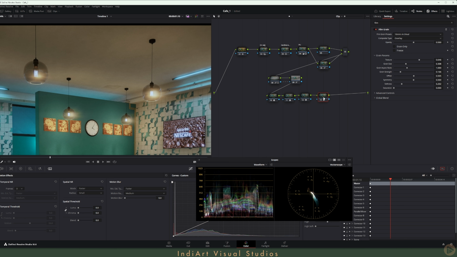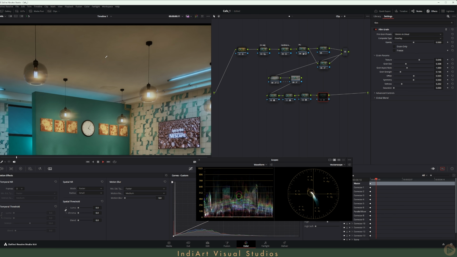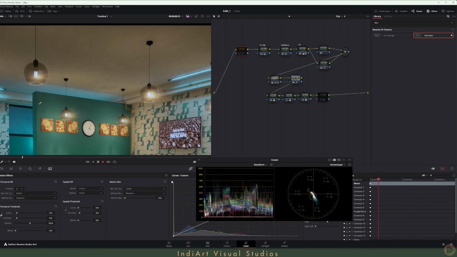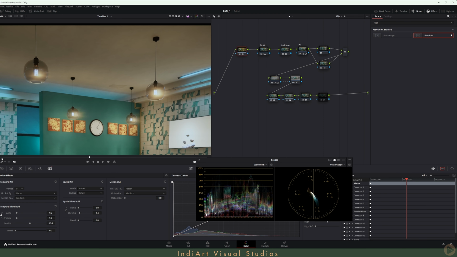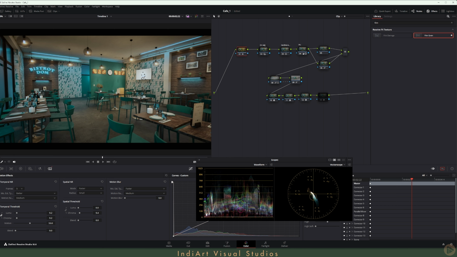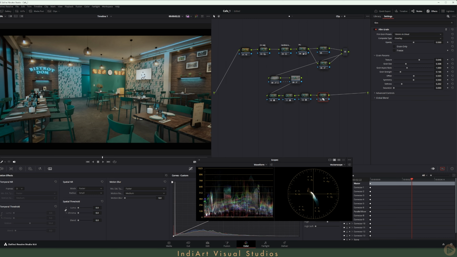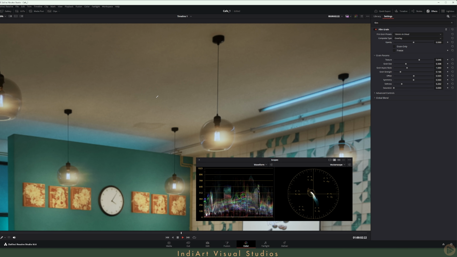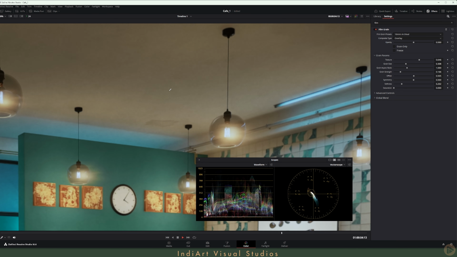And let's disable this grain as well. So you see our noise is gone now. If you disable this and play it back, we have noise, but now we don't have it. So this is a very nice technique in DaVinci Resolve. Unfortunately, it is only available in the studio version, it's not available in the free version. So now let's enable our grain and let's see the effect. You see it adds a very nice film grain effect in here.